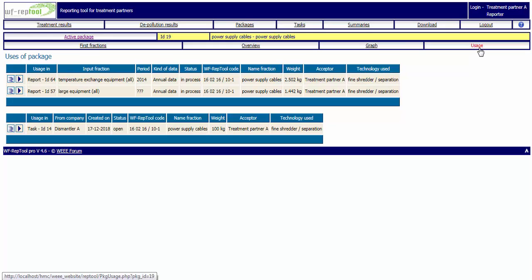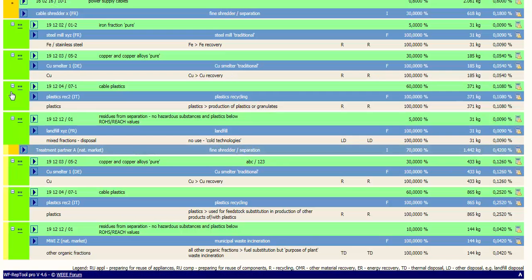How to use this list? You may use this list of package uses to jump directly to the report where it is used. Use the overview symbol to jump to the overview position where the package is used.